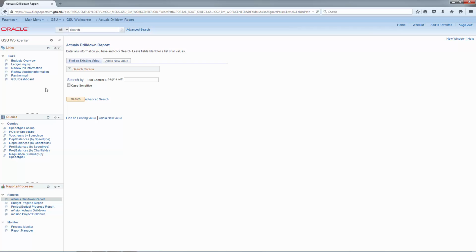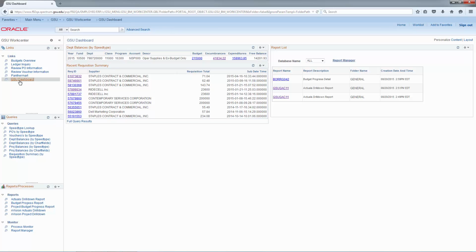Next, we will talk about the dashboard inside the GSU Workcenter. To access the dashboard, select the link GSU Dashboard on the left-hand side, and this will bring up the dashboard in the middle of the page. The dashboard has several different little pagelets to provide you quick information about your department and the speed type you wish to look at. The first pagelet shown here is Department Balance by Speed Type.